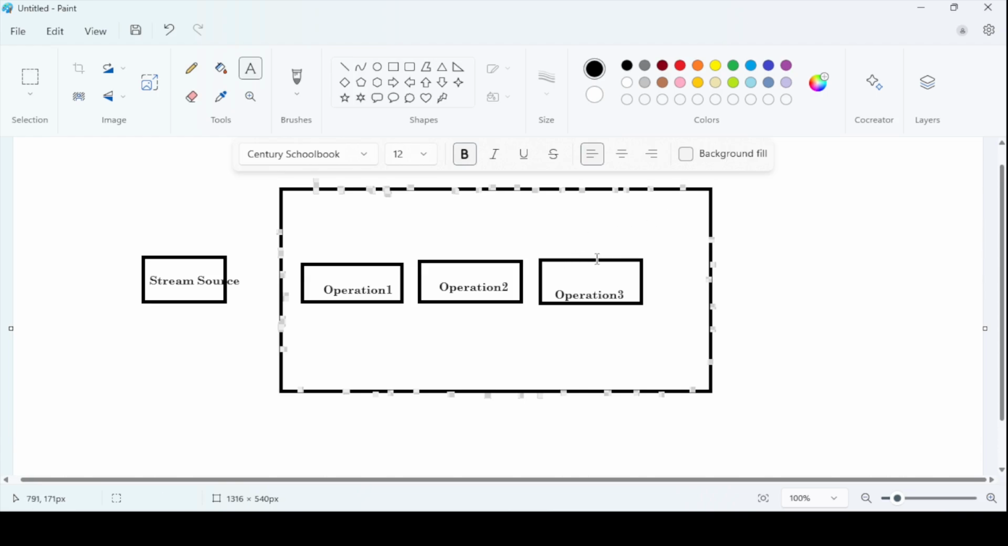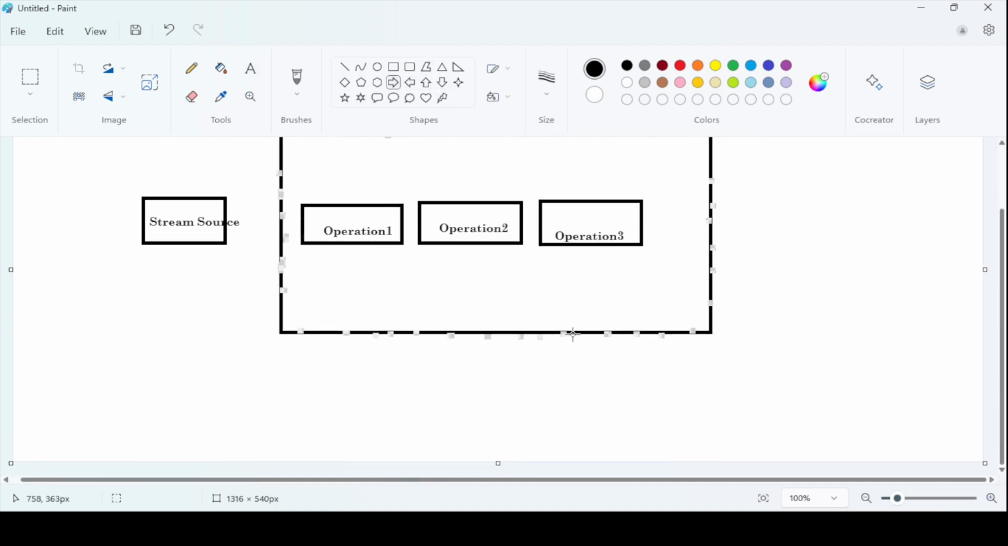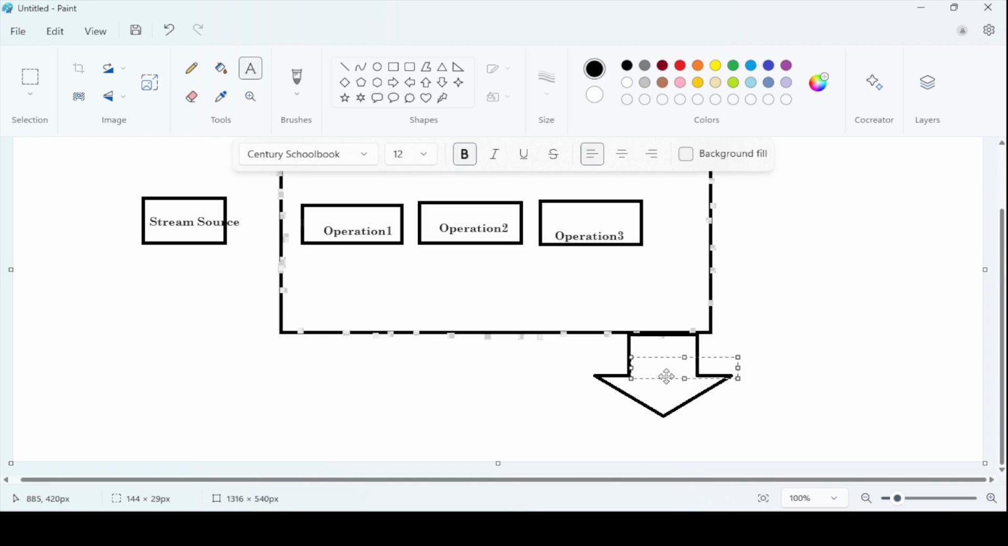Once the intermediate operations are performed, our next step will be terminal operations. Okay, so here I can say this will be our terminal operation.